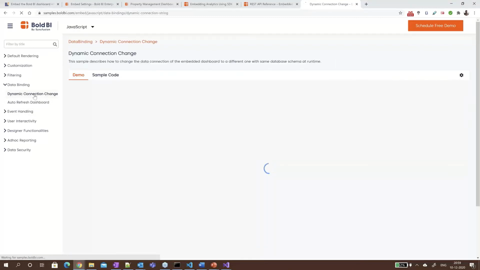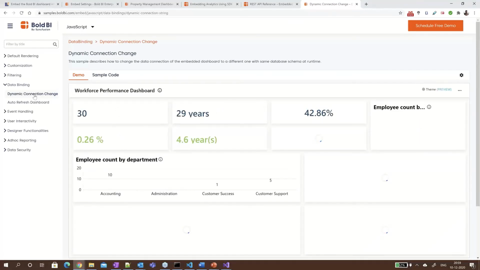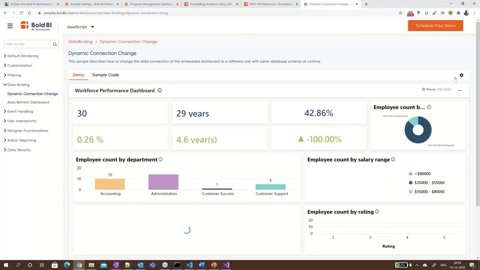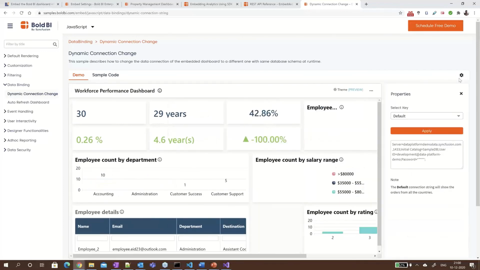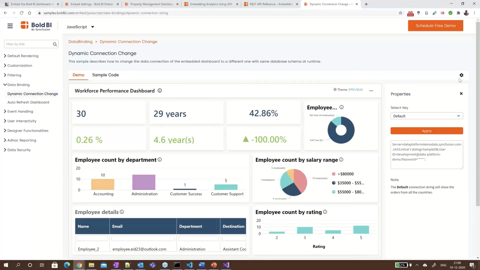Under data bindings, next one is the dynamic connection string feature. In some cases, you may have to load the dashboard based on different database server information. You can change the connection string dynamically by passing in these values. By default, the server is data platform demo data, acting as the database server for this dashboard. I can change the server dynamically to BoltBI preview.